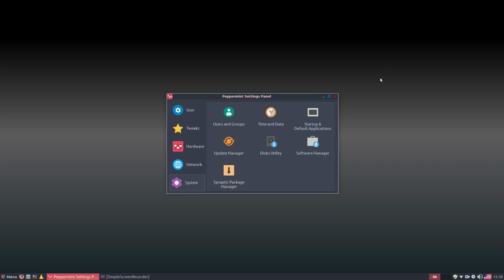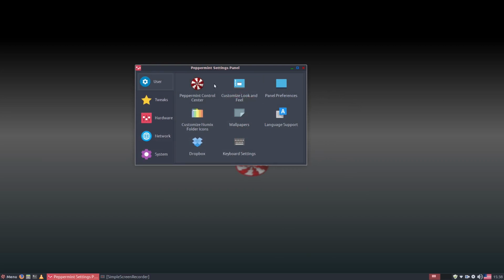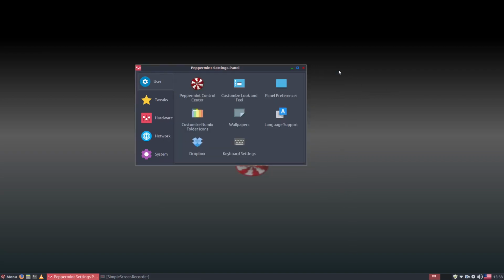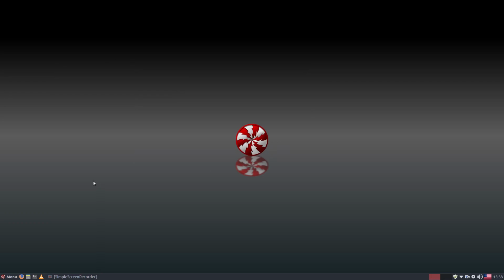So what we're going to do is go to User and Peppermint Control Center, Desktop Effects, and we're going to turn that off. So the desktop effects are off. So that's the first thing we're going to do. Now I could log out and log back in, but I want to restart. So I'm going to stop this video, I'm going to restart, and then we're going to have a look at the auto start. So I'll be back.